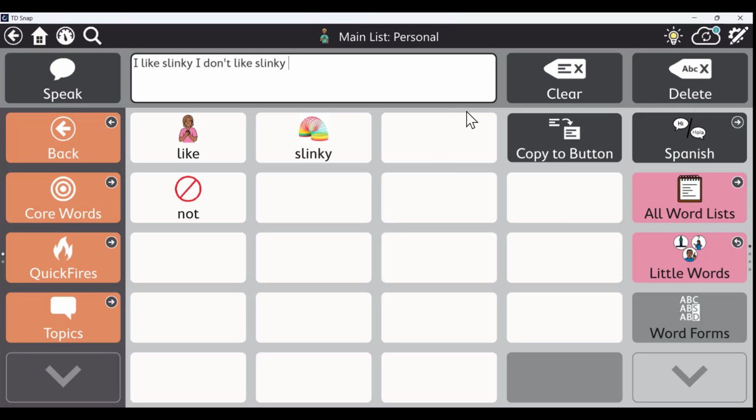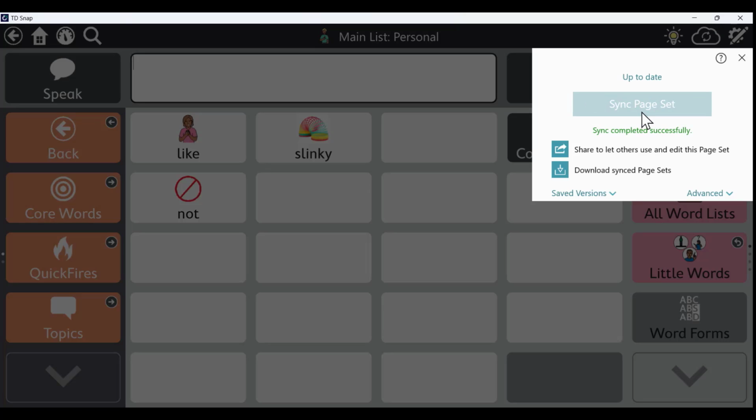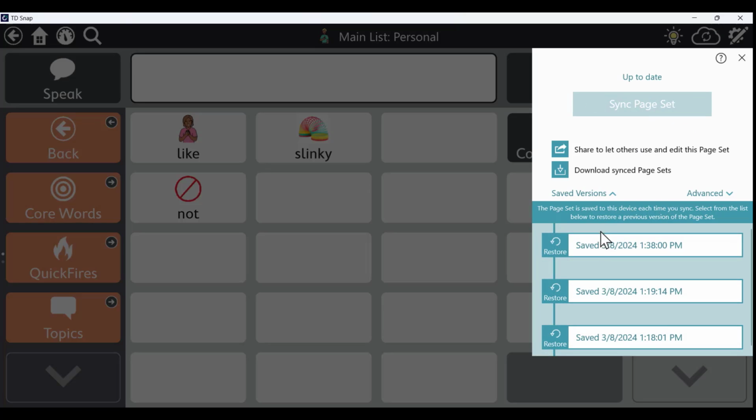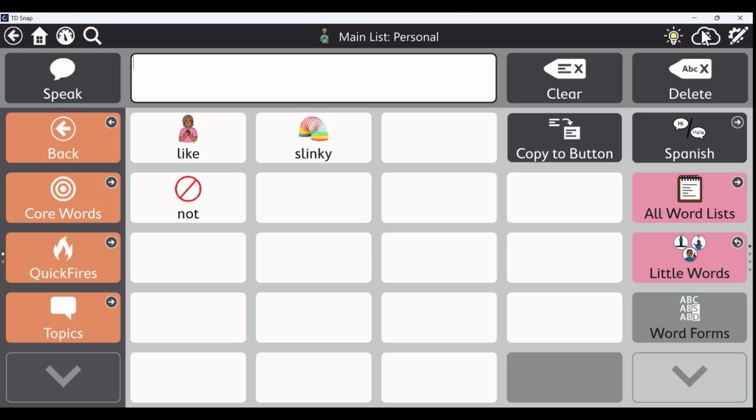Last thing to keep in mind, anytime you make changes, you will want to sync so that they are backed up and you don't lose all your hard work. So you click on this cloud in the upper right hand corner. Sync page set. And then you can see here, I have several different versions saved. So if for some reason the child gets into the device accidentally and starts editing everything, which they're sneaky sometimes and they can do that, you can always go back to your last saved version and back that up. So it's a really important step to always make sure that you sync it whenever you've made changes.